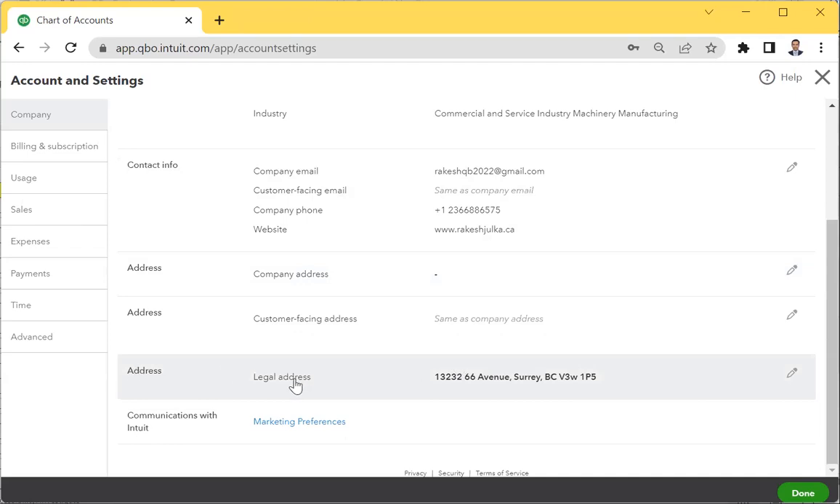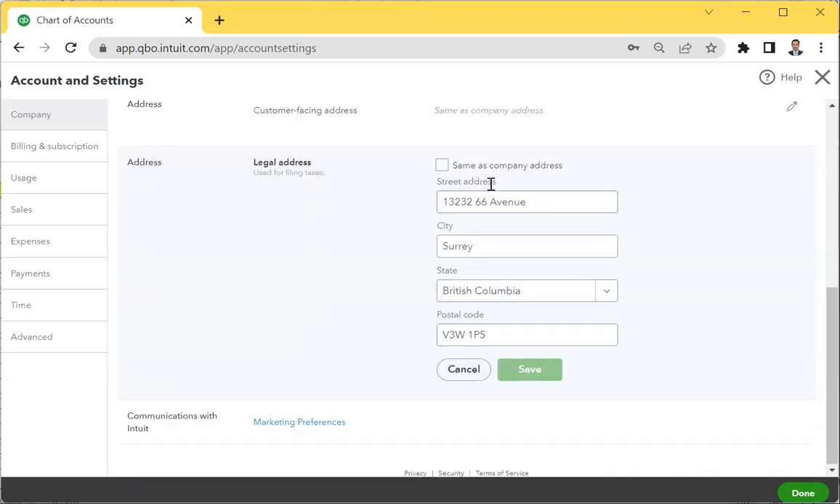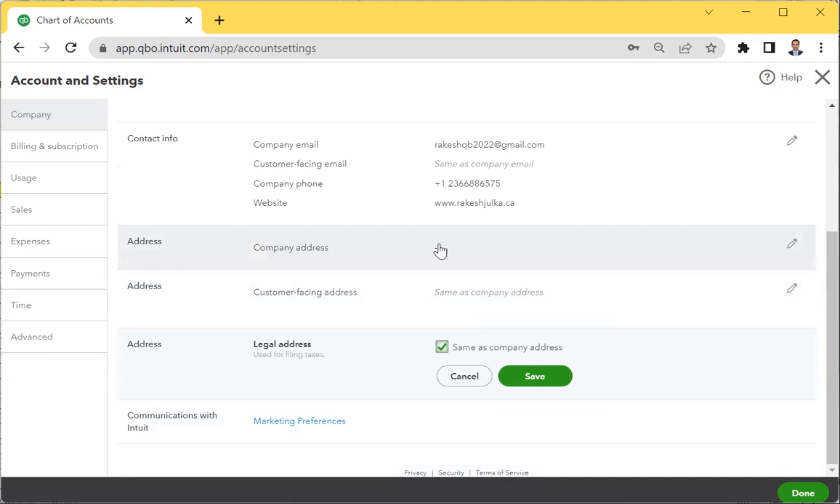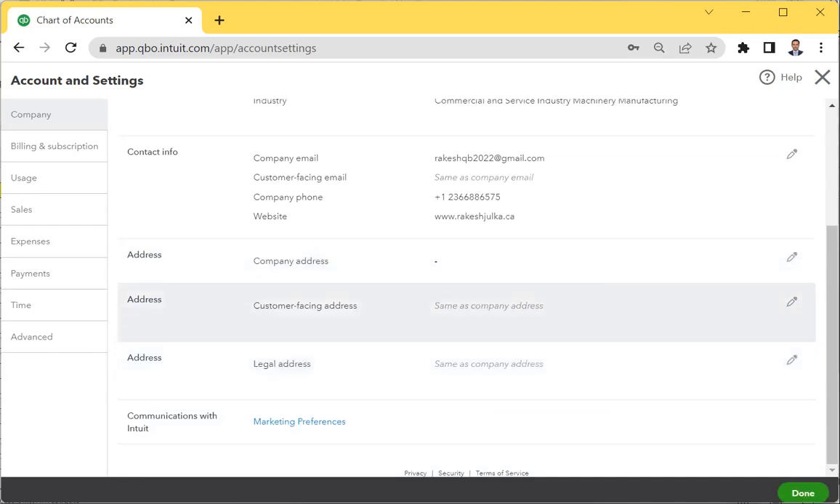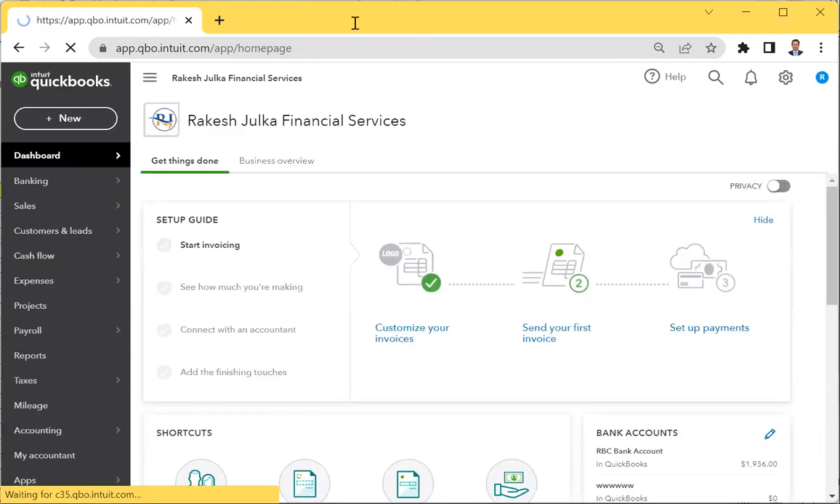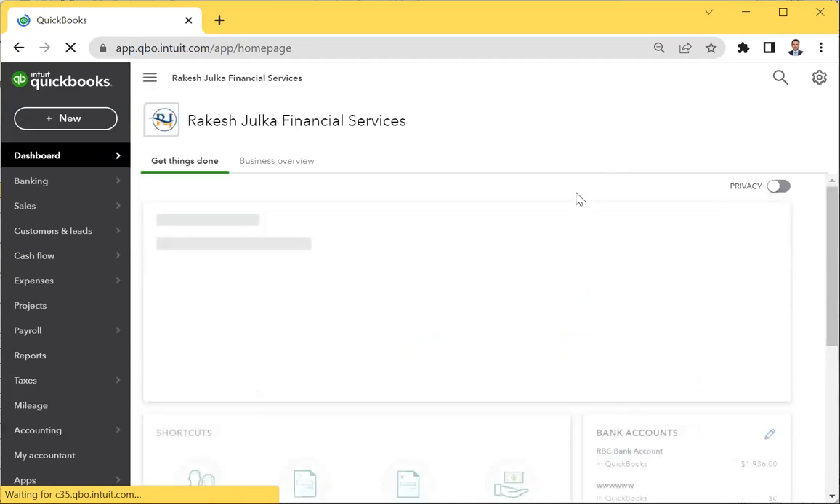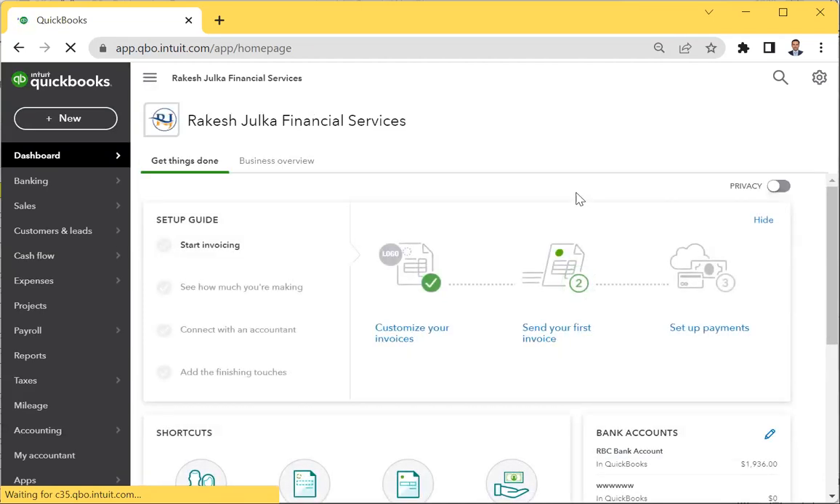Address is the legal address that we have here. If we want to change this address, we can. And if you want it to be the same as the company address, click on this one and it will remain as the company address as well, and click on save. Once all is done, click on the done button here. The one step is clear, and this is the online version of QuickBooks, so it will be saved online.